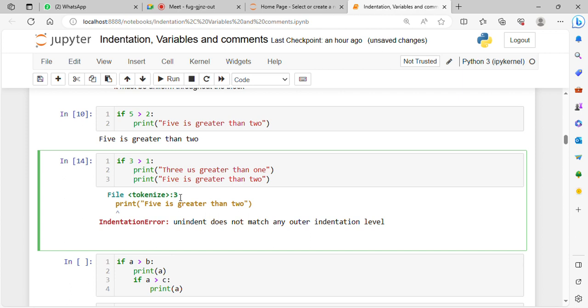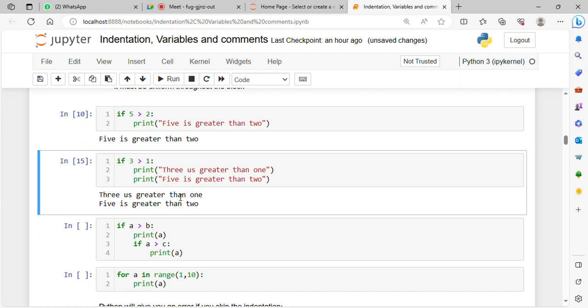Yes sir. Okay, now I will execute this. See, it is executing both the statements. 3 is greater than 1, 5 is greater than 2. Both the statements have been executed.